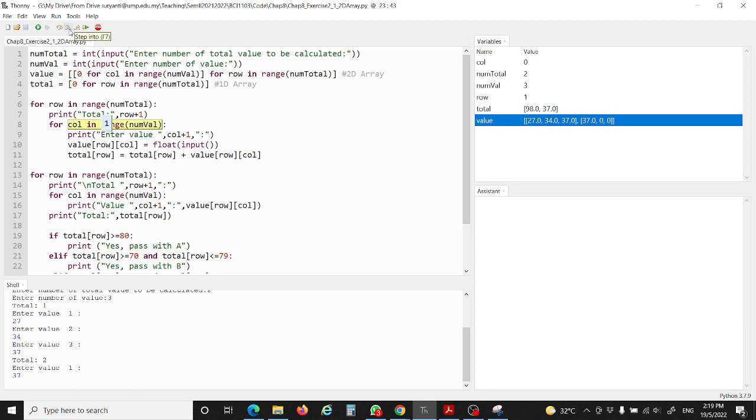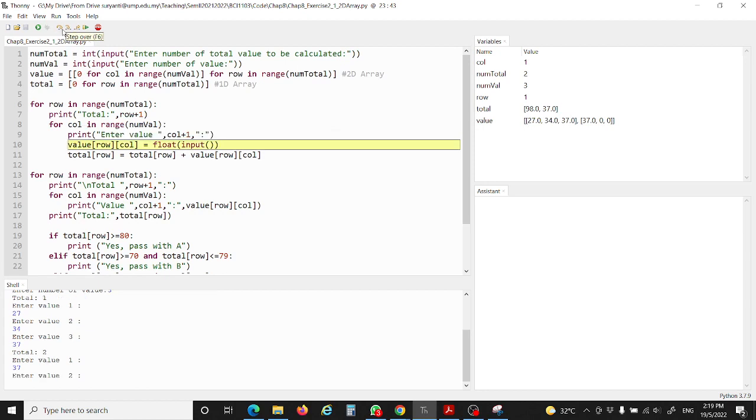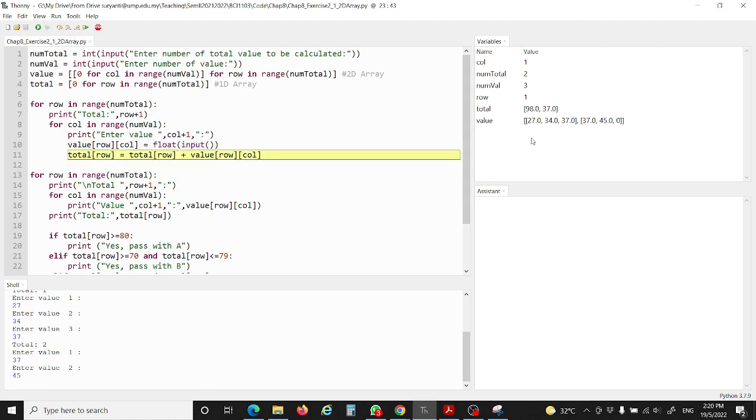Next, we move to the next column. We want the user to enter the next column in the same row. Let's say the user enters 45. So now 45 is entered in value row 1, column 1. You can see here 45.